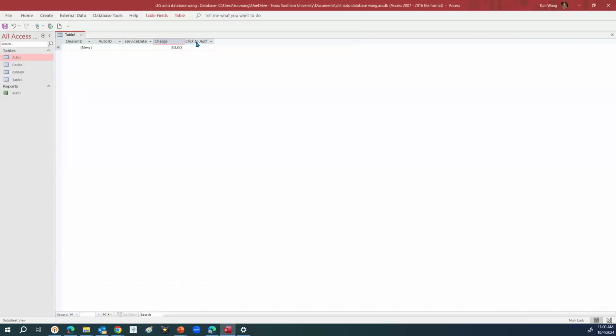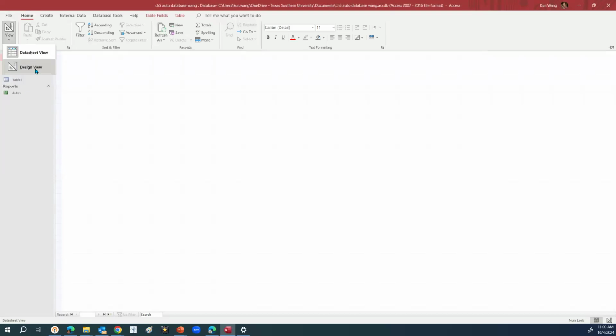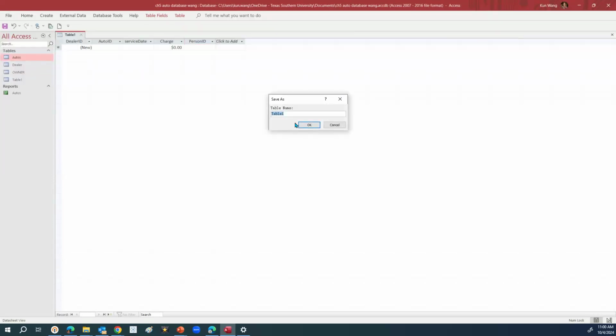And then finally, the owner, like which is the owner ID or person ID. So this will refer to the owner of the car. Okay, I will keep this. So 5 columns or 5 attributes for the service table. Now again, I need to change this auto. Okay, so go back to the home and switch to the design view and the name. Service.